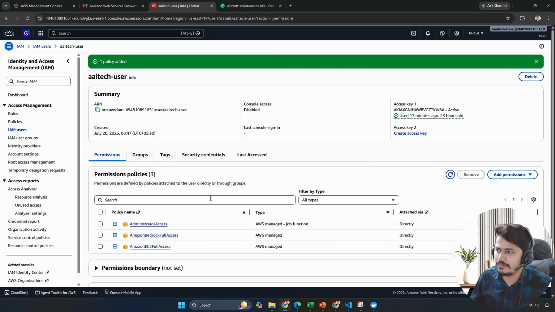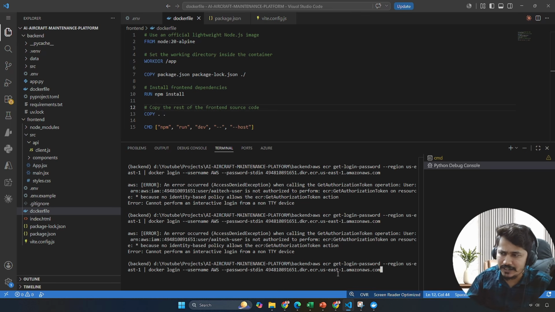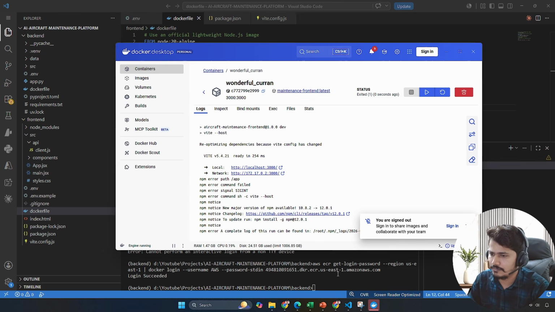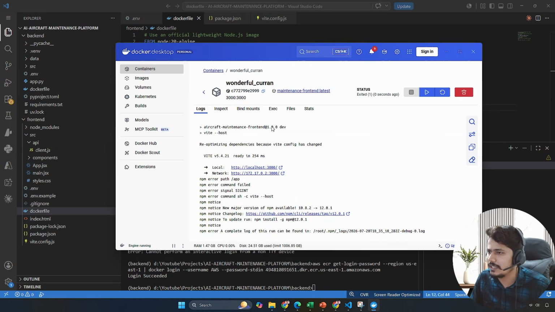Now we have given administrator access to the ITIC user, so it should work now. But if you search, you will get to know the exact permission that you need to give. For simplicity, because we will be hitting a lot of commands and I don't want to get into these errors again and again, let's hit this, and now it should directly connect to the ECR that we have created. Okay, so you see Login Succeeded. Now our Docker has access to this particular ECR that we have created. Now let's go to the next step.